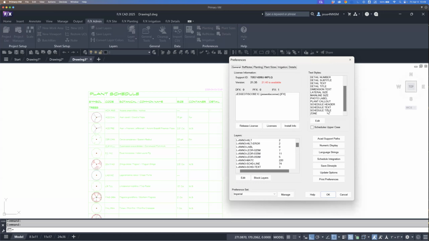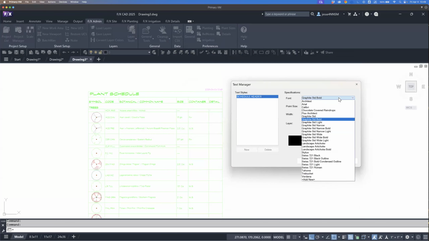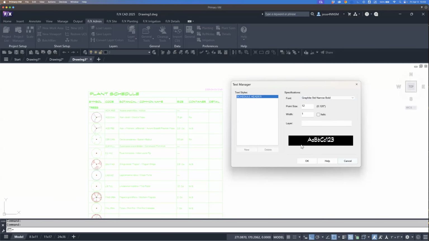So let's say we want, I'm just gonna plug in our graphite font right here. This looks amazing. I personally wouldn't change anything about it, but let's just say we want to use a slightly different graphite or something, maybe for the schedule header. I'm going to edit that and I'm going to change it to, let's do narrow bold, just cuz. And I'm going to make it just a little larger. I'm going to say okay.